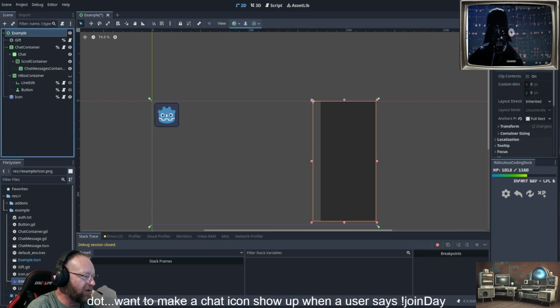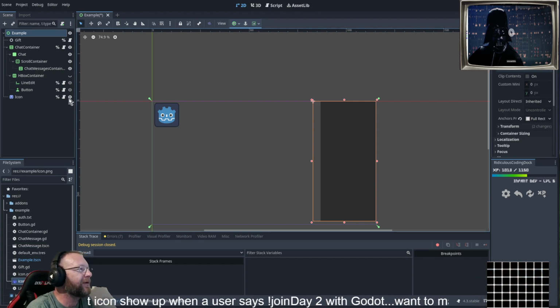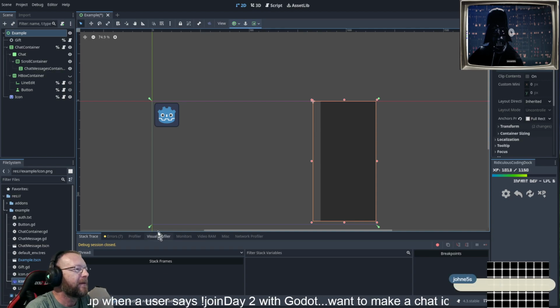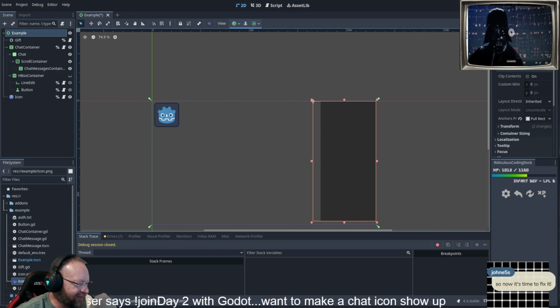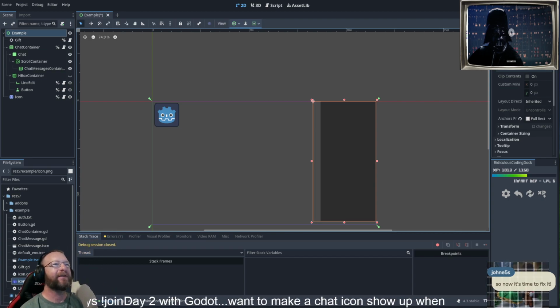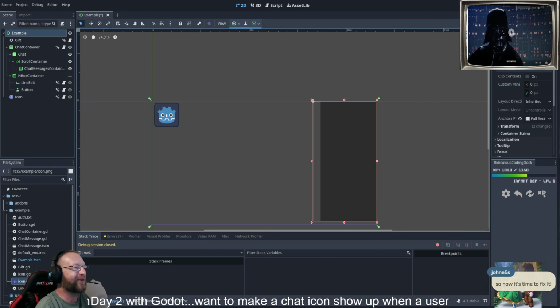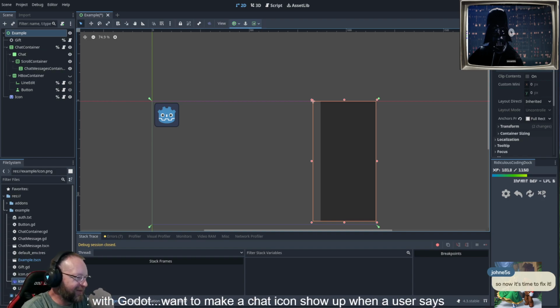Green. I'm going to scroll back and hear what Jackal told me, something about the colors. Blue is 2D nodes and green are user interface nodes. Okay. Now it's time to fix it. Yes, that is right, Johnny 5. Time to fix.